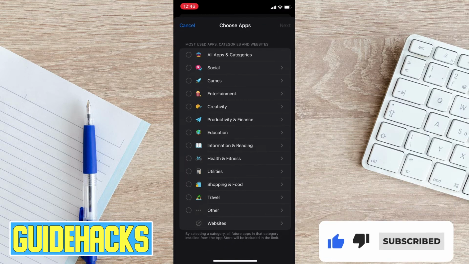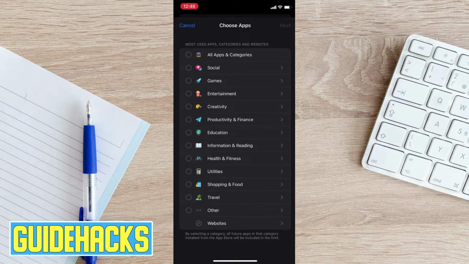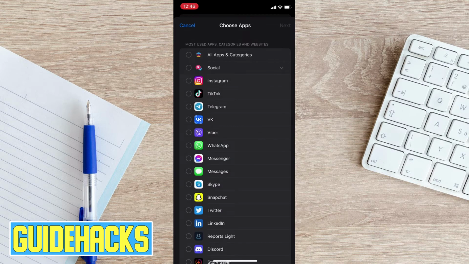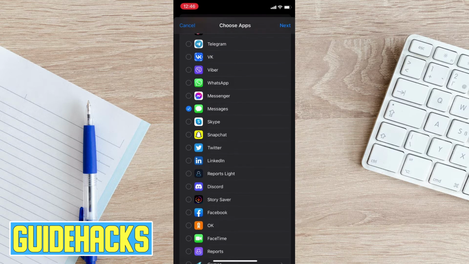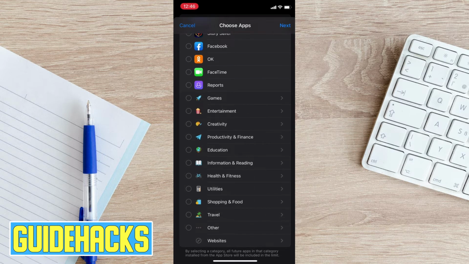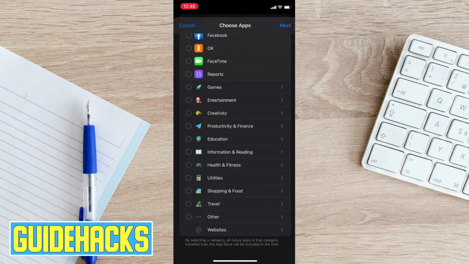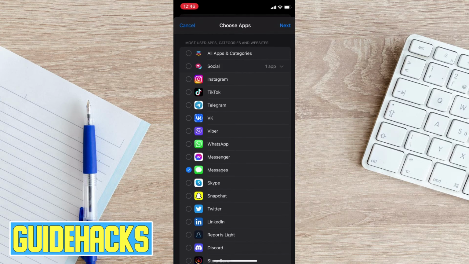In the appearance menu you can select apps, all social apps for example, or some of them. For example, I will choose Messages. You can also choose from other categories. When you are ready, just tap on Next at the top right corner.